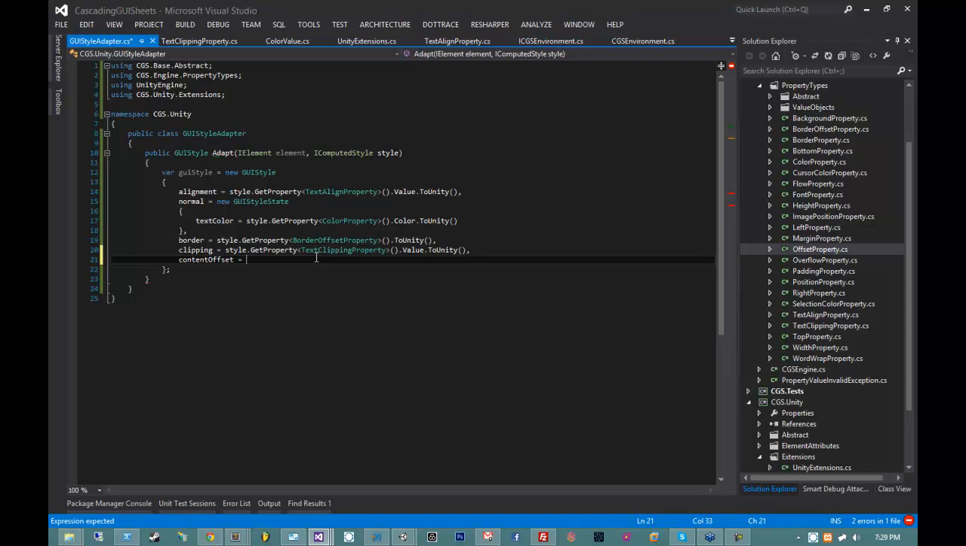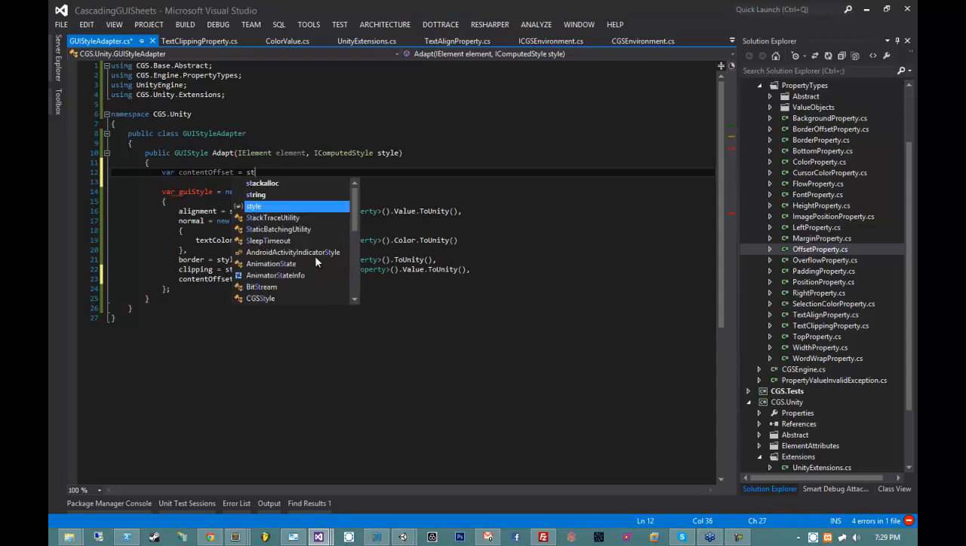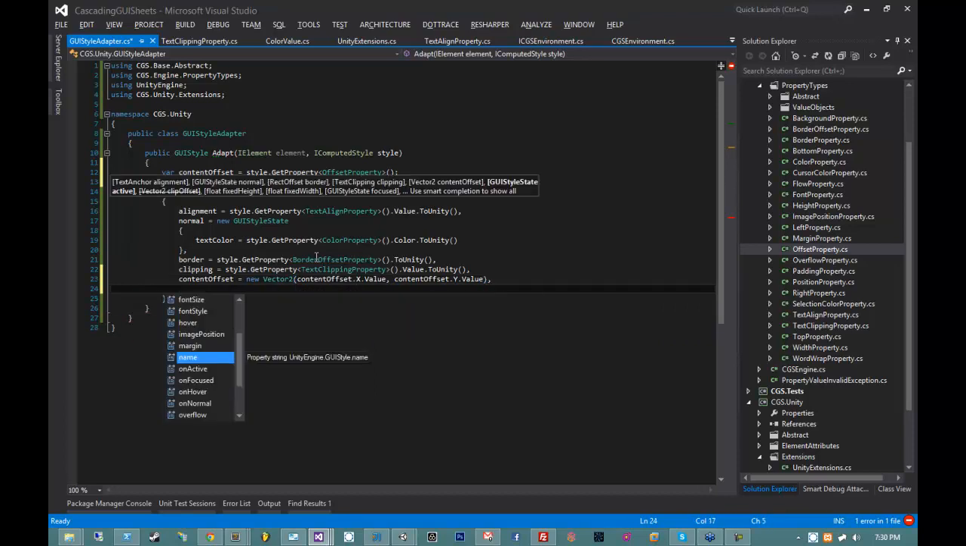So our content offset is going to be a new Vector2, and it's going to return an x and a y. What I'm going to do is just nab that property out of it. So I'll say content offset equals style.GetProperty offset property. And then our content offset will be set to a new Vector2, passing in contentOffset.x.value and contentOffset.y.value, assuming that everything is in pixels for now.